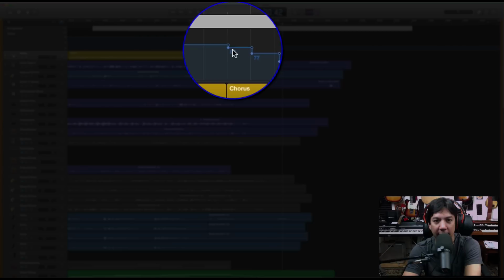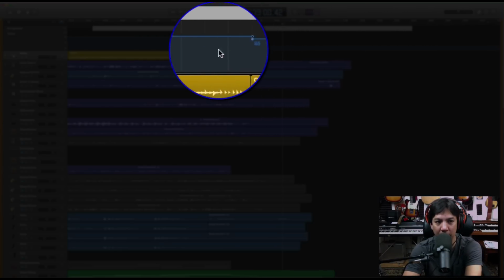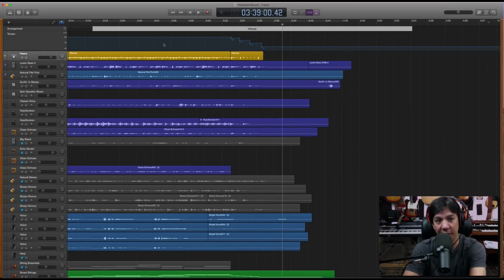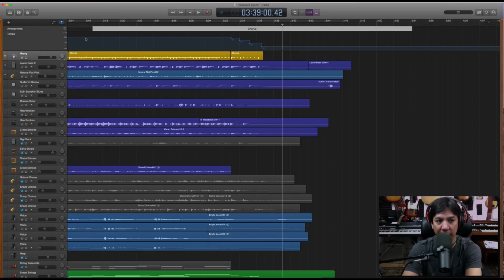I'm going to zoom in there, and you can see these are the increments that I've brought the tempo down. This is the tempo track in the arrangement section. If you don't know how to find this, it's really simple. You go up to the track menu, third from the bottom, yours will say show tempo track, and then this whole thing will appear right here.